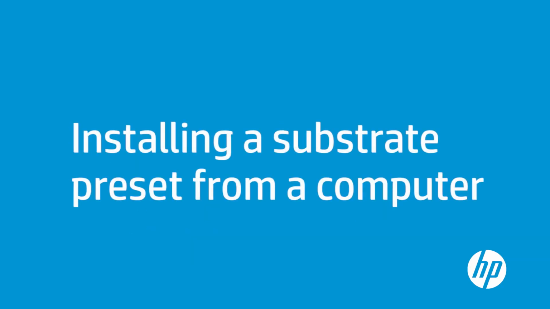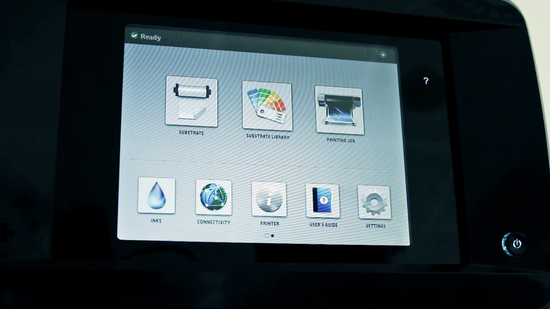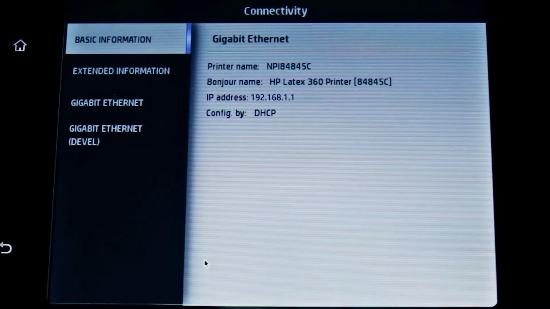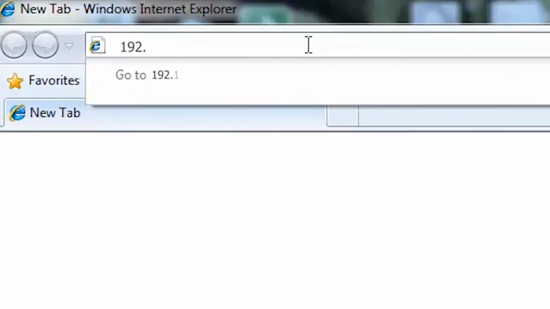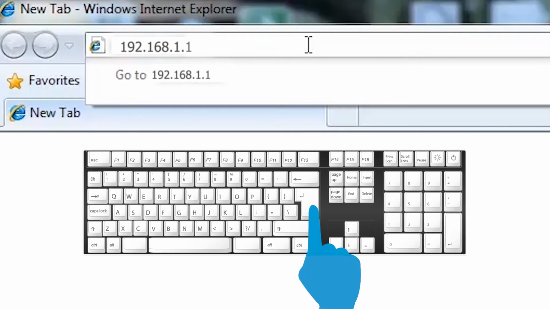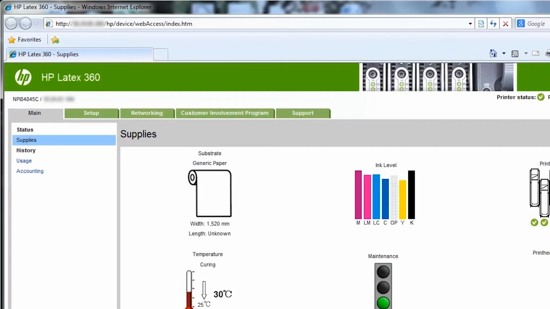You can send the substrate preset package to the printer from a computer if they are connected to the same local area network. First, take note of the printer's IP address by pressing the networking icon on the front panel. Type the printer's IP address into a browser's address bar and then press Enter on your keyboard. The printer's embedded web server will be shown in the browser window.